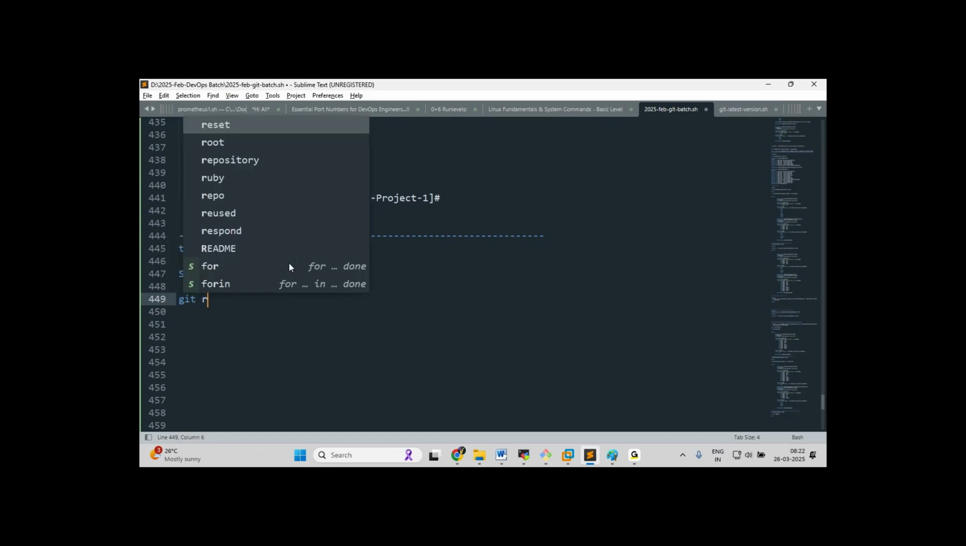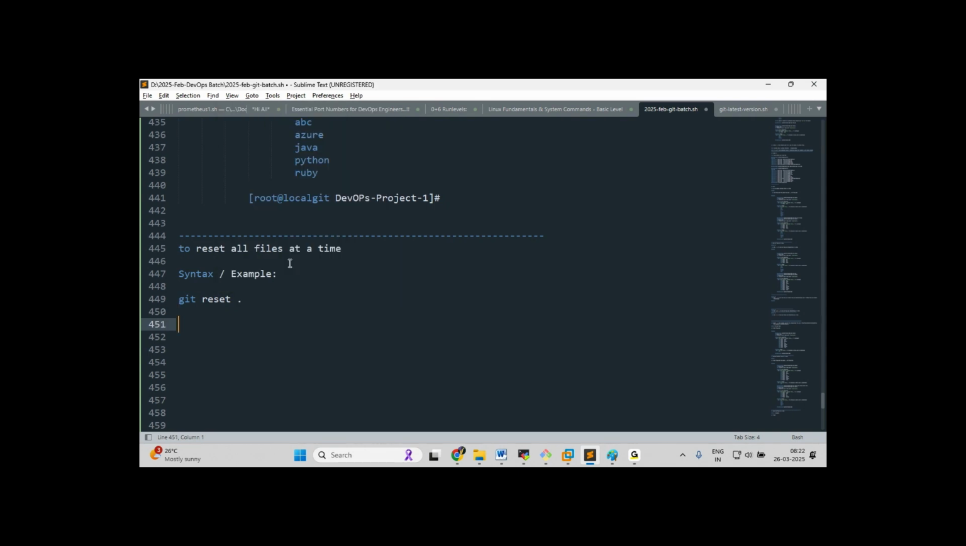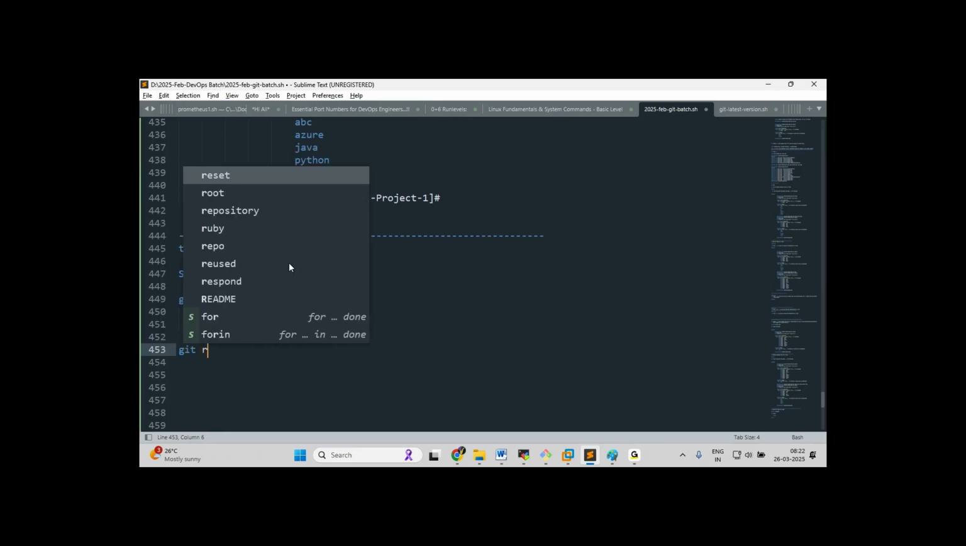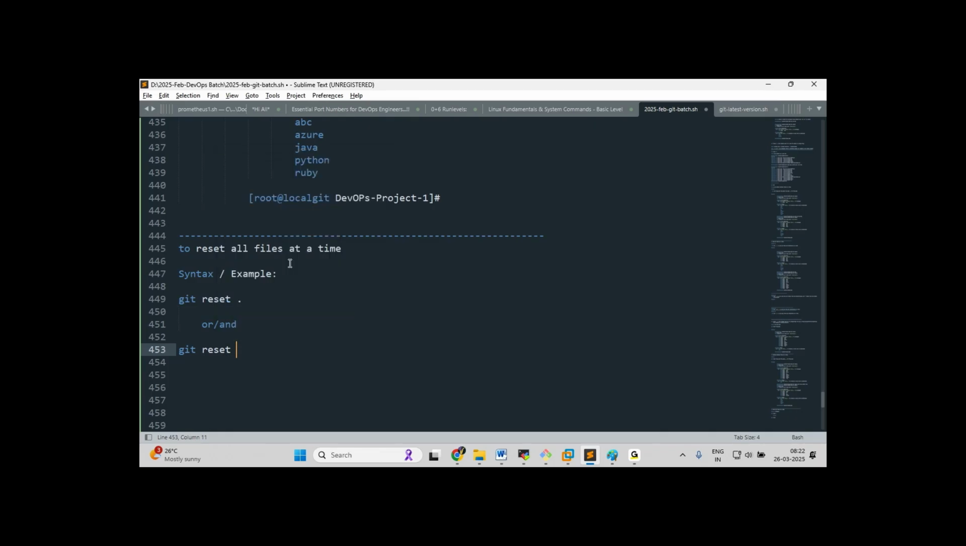Git reset, git reset space dot, or git reset r. You can use either one, but not both at a time. Only git reset. You need not apply anything after the git reset command. This will work and this one also will work.